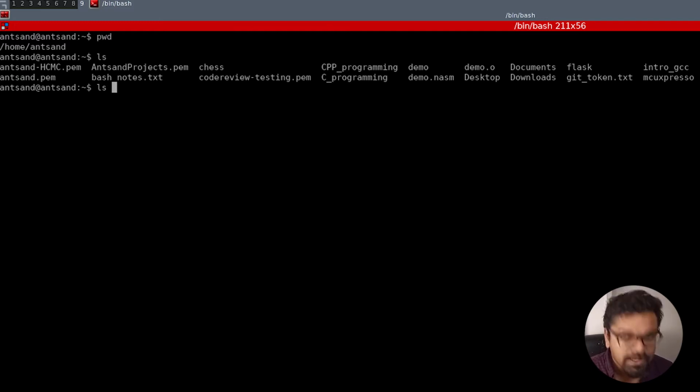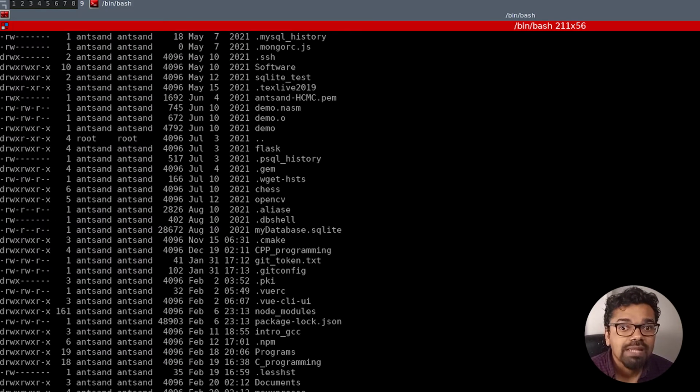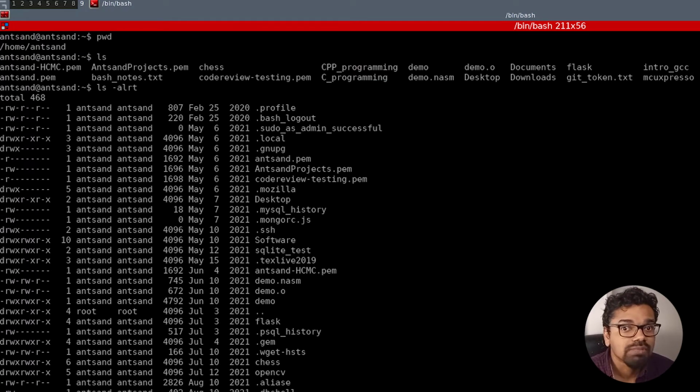There are options that you can add, and for many commands, almost all commands, you can add options. So in this particular case, if I do ls -alrt, I'll explain to you what the alrt stands for. It's all, long list, reverse, and time. Now it gives me everything about the directory. So the same command with a certain option will now represent my list in a more meaningful manner.